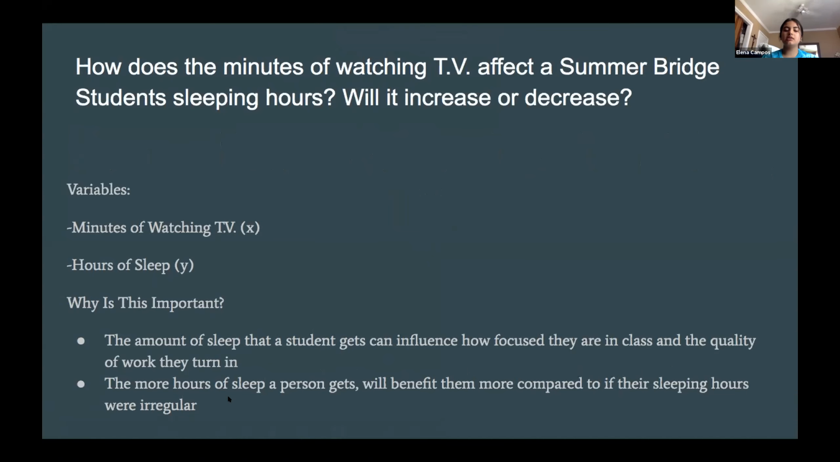The reason why we thought this question was important to ask was because we feel like the amount of sleep they get can influence a student's focus and readiness for school and the quality of homework or essays they will turn in. And we think that the more hours of sleep a person gets will benefit them more compared to getting fewer hours.